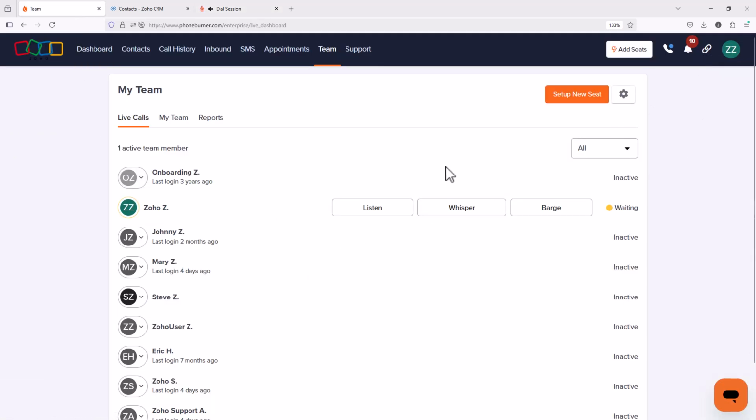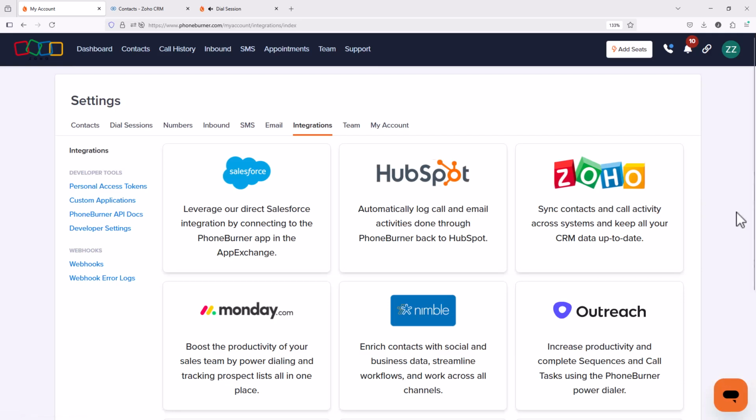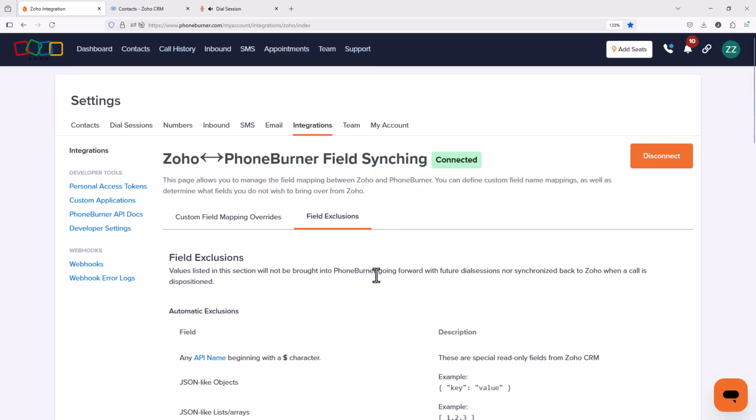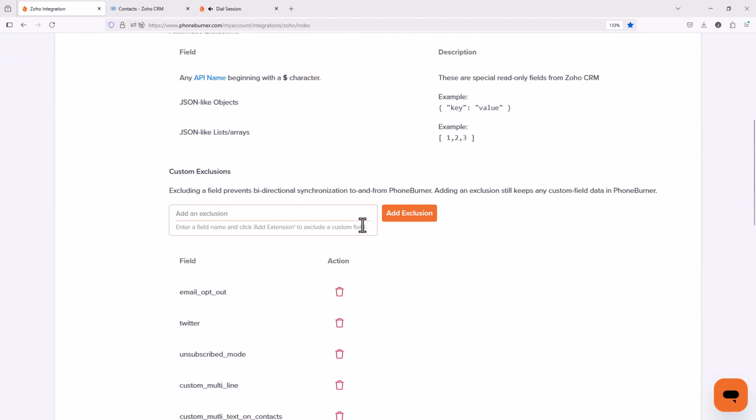So when you're in your PhoneBurner account, if you click on your initials in the upper right-hand corner and go down to integrations, you can go to the Zoho integration section. And this is where you can manage the custom field mappings and exclusions. So here I am on the exclusions page.